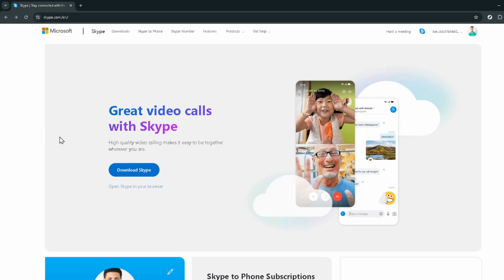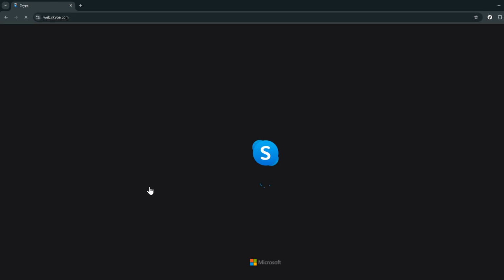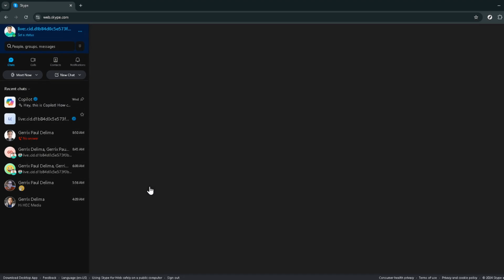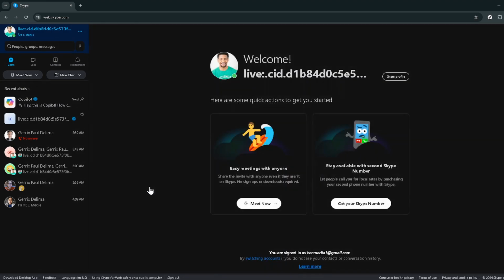First things first, to get the ball rolling, you'll need to venture over to the Skype website. Once there, you'll find an option to open Skype in browser. Go ahead and click that. If the technology stars align and it asks for your sign-in details, simply log in using your account. This is your gateway to getting the help you need, so make sure you're entering your details correctly.